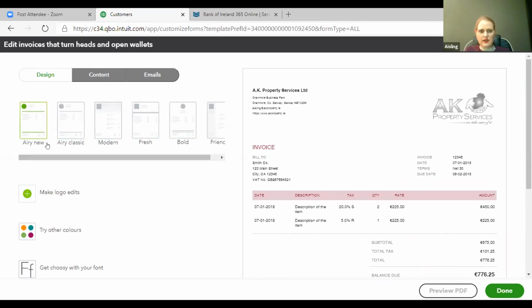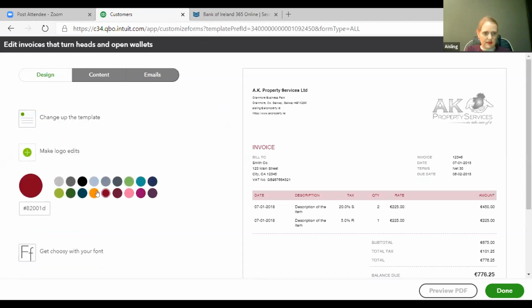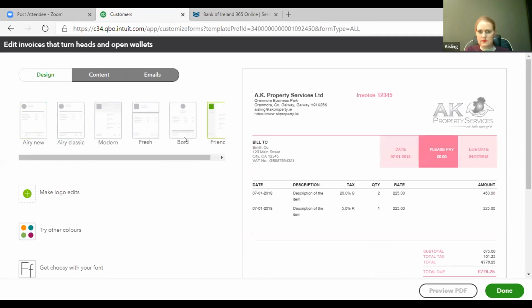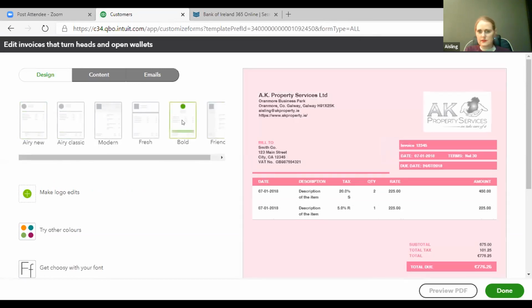What I want to do, Kevin, is go back into the colors. I want to pick the company color, which I think is this one here. I'm trying to think of the branding and the color on my website. And I want to say AK Property Services Limited. I'm just having a look here at my website.